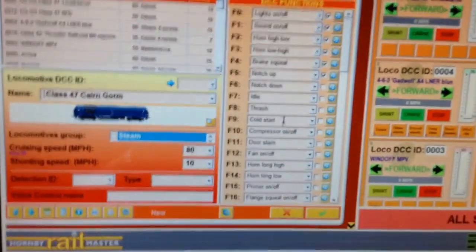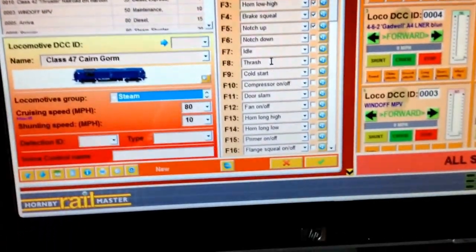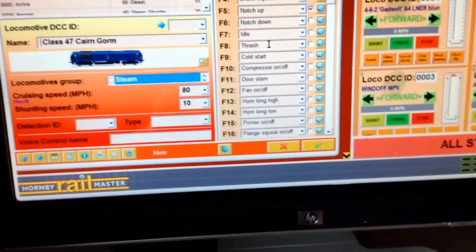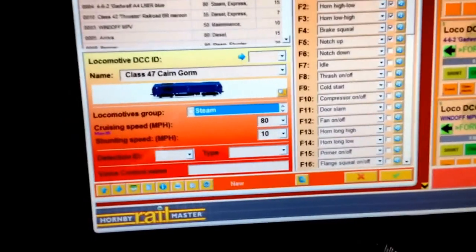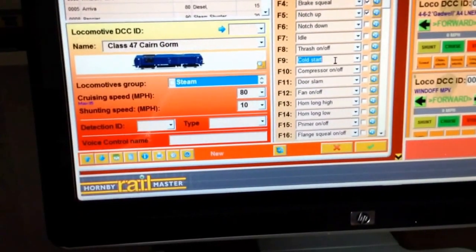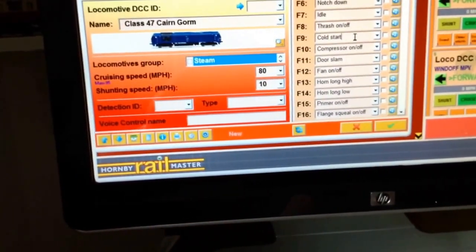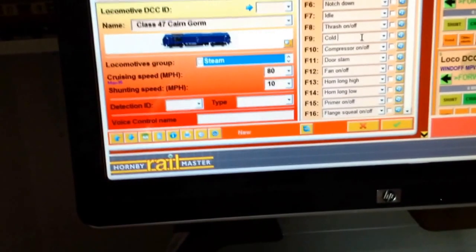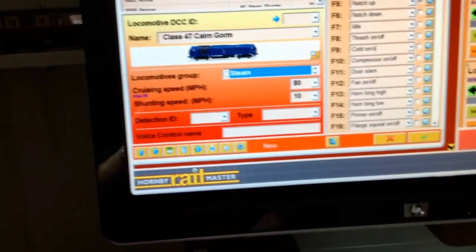There are all your functions. All the functions are the same on the TTS. It's just the sounds that come out of the trains that are different. Same as I said with the thrash there, that is a one function. So just tap it a bit there and put on dash off. That now gives you an on-off function. And the same with the cold start: I'm just putting cold on dash off.